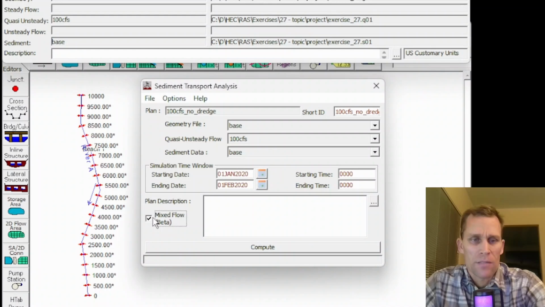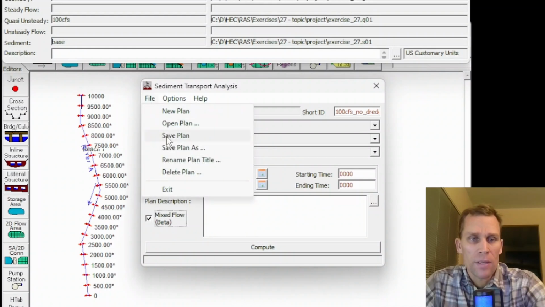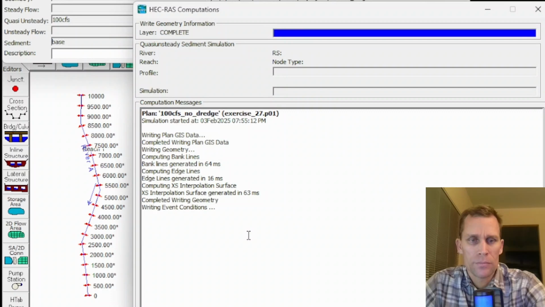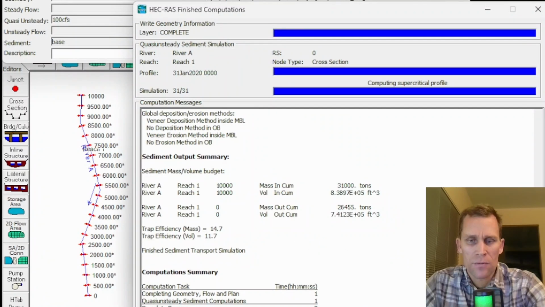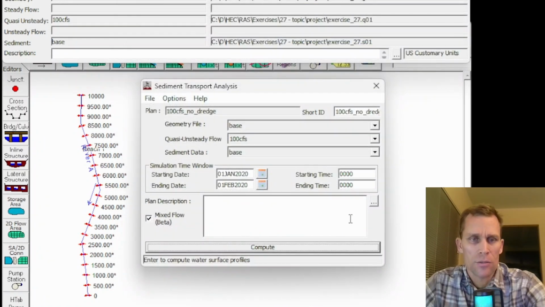And I'll just turn on mixed flow. I don't think we're going to go super critical, but good to be safe. File, save plan, and compute. Okay, so that looks successful. I'm going to go ahead and just assume the results are fine.